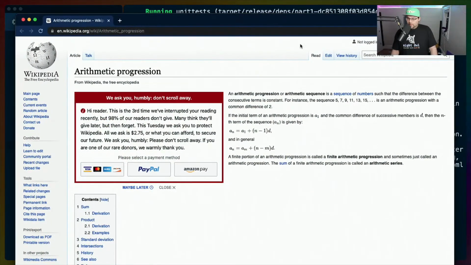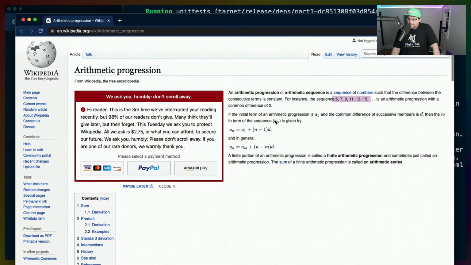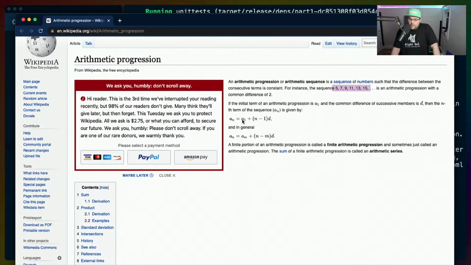Okay, so this is what you wanted me to look at. An arithmetic progression or arithmetic sequence is a sequence of numbers such that the difference between consecutive terms is constant. So 1, 2, 3, 4, 5, 2, 4, 6, 8, like all of that kind of stuff. So a plus (n minus 1) times d.